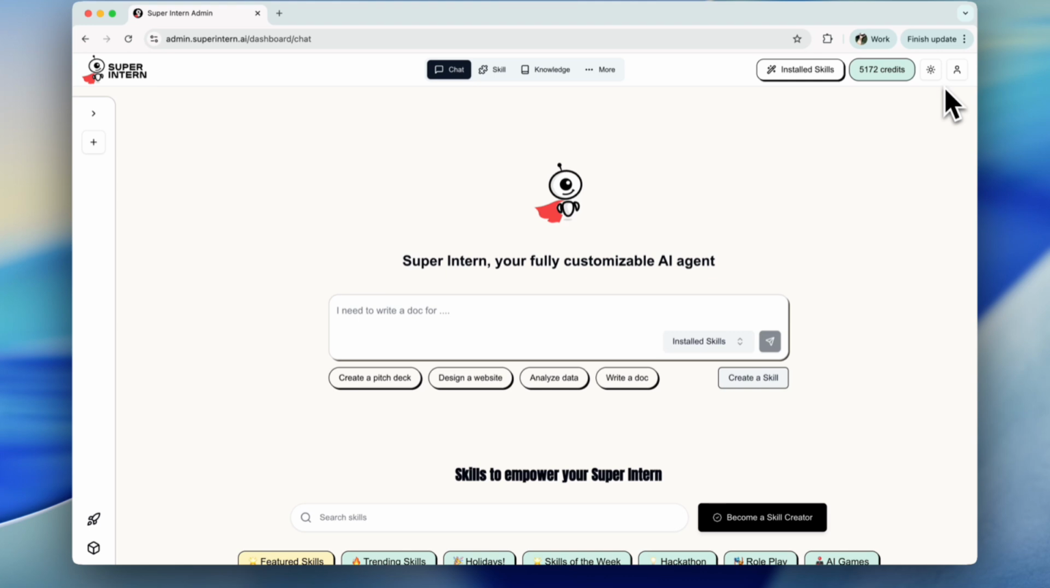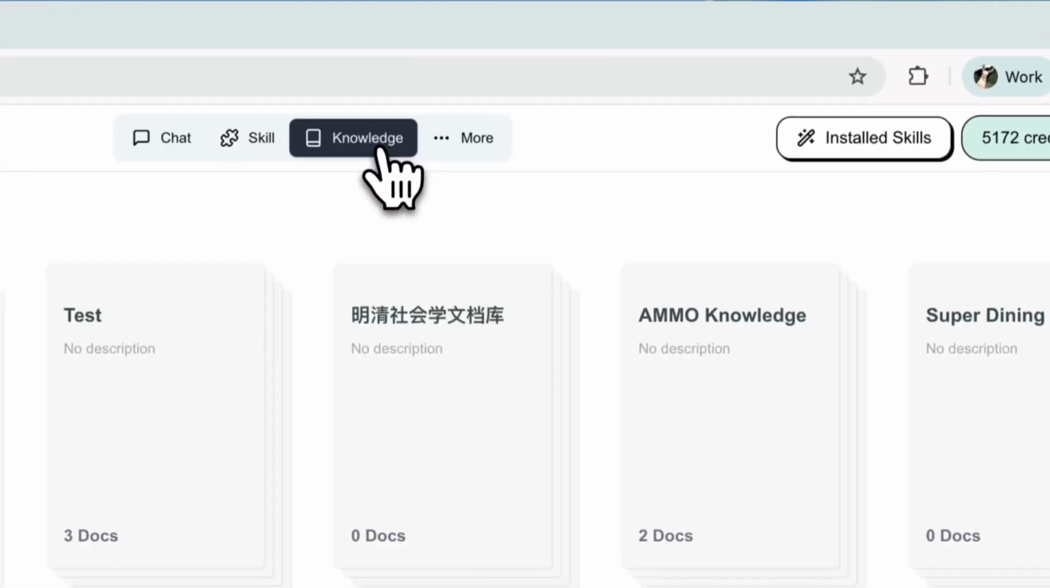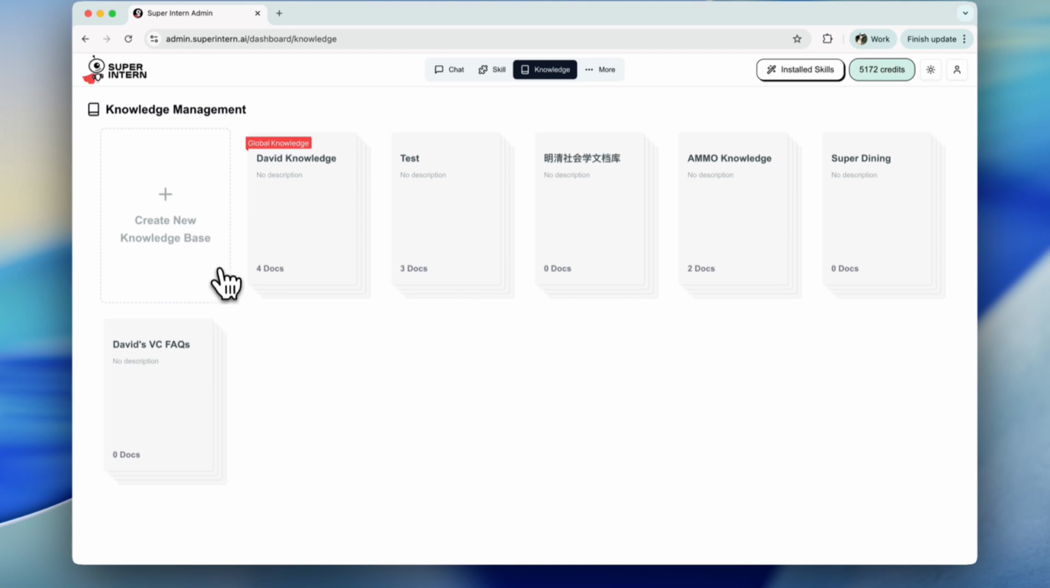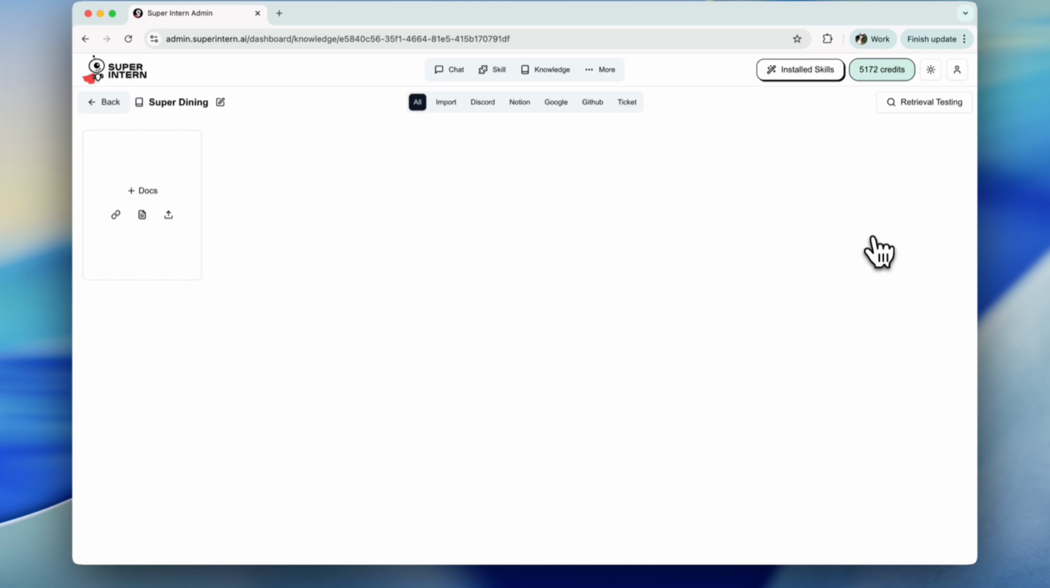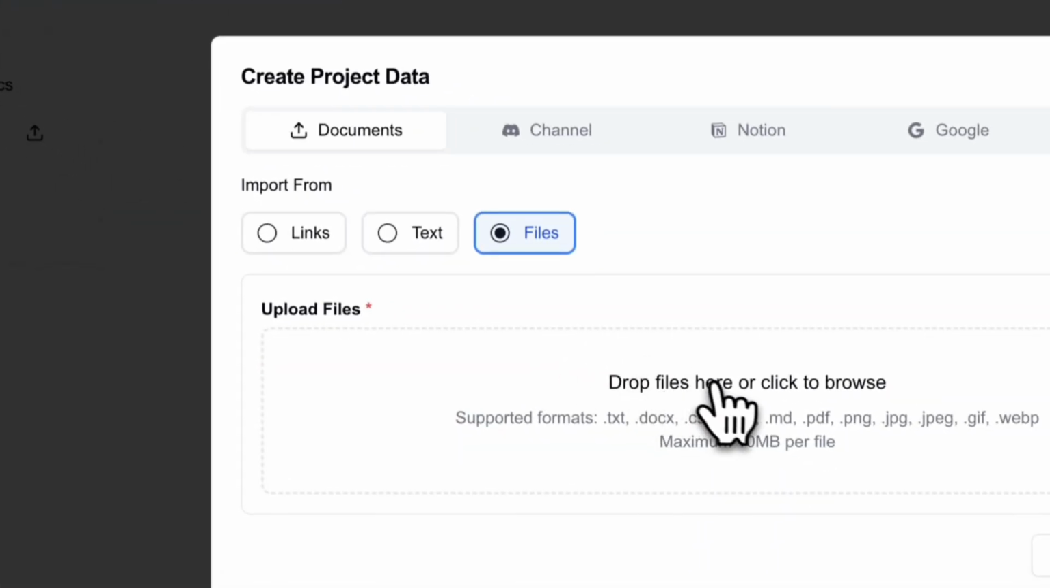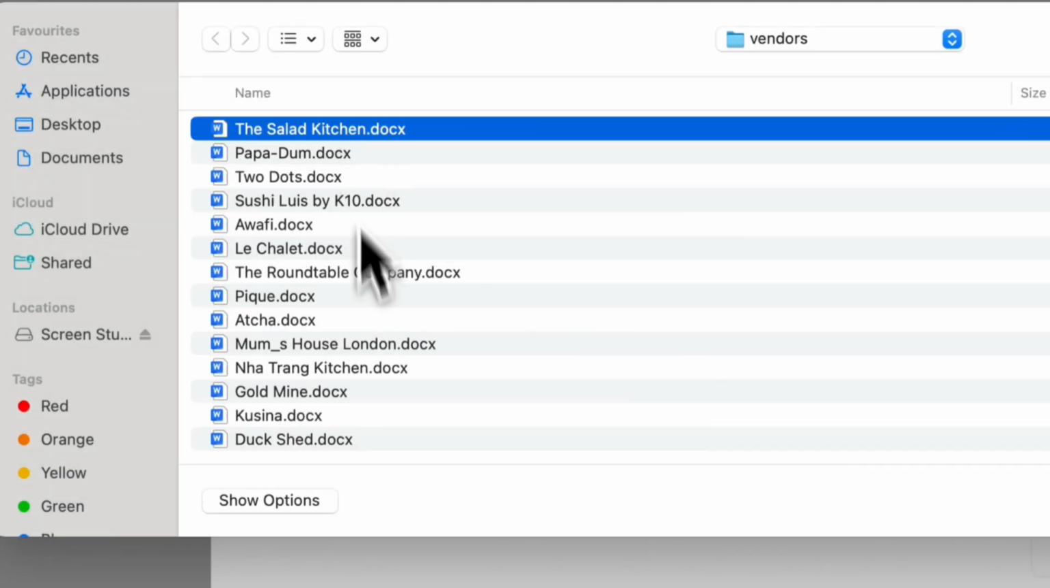Step 1 is to prepare SuperIntern with the menus from your suppliers. So basically, they are the thing that you needed to do the job. So we create a new knowledge base, which is the way that we organize the package of the knowledge that you give to your SuperIntern. And I've created one already. It's called Super Dining. And then we just upload all the necessary documents. So just click on drop the document here.